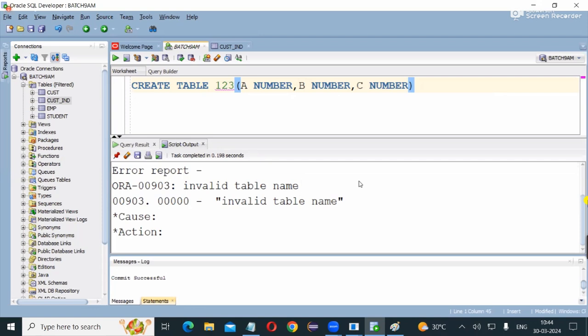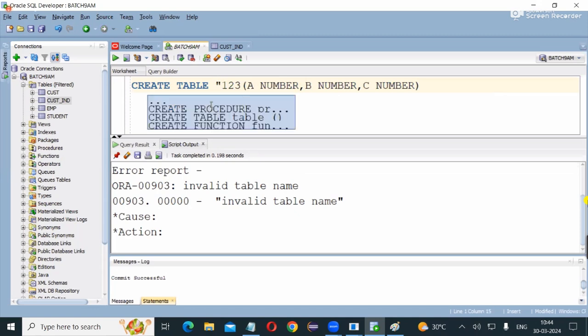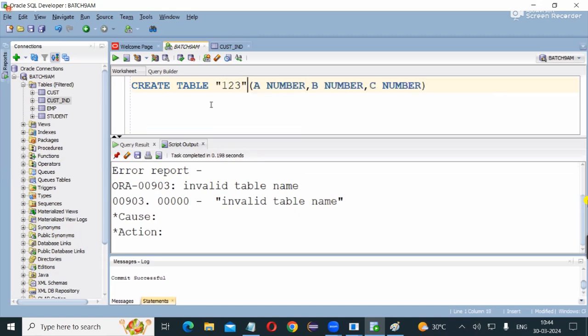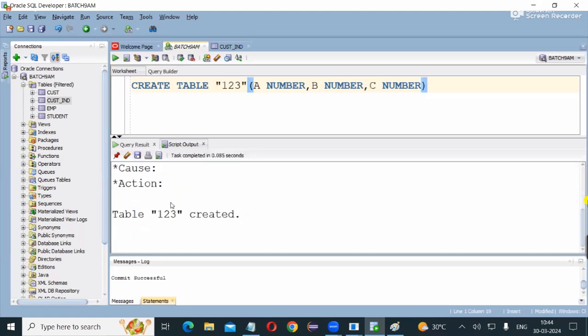Yes, digit. Then you do one thing. Give the table name in double quotes. If you give it in double quotes, it will not check the rules. It will ignore the rules. Then click this. Now the table 123 is created. That's all. Understood? If you give it in double quotes, it will not check. It will ignore the rules.